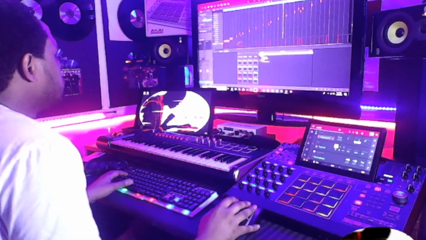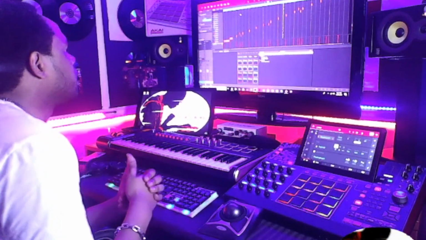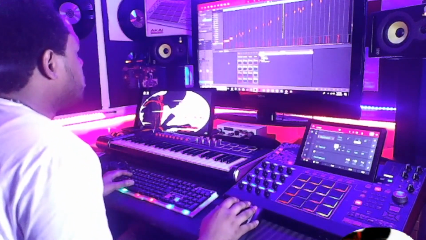So that's the next tip: filtering. Make sure that your filtering is nice. Everything is good with that, and you'll be able to blend your samples in well.